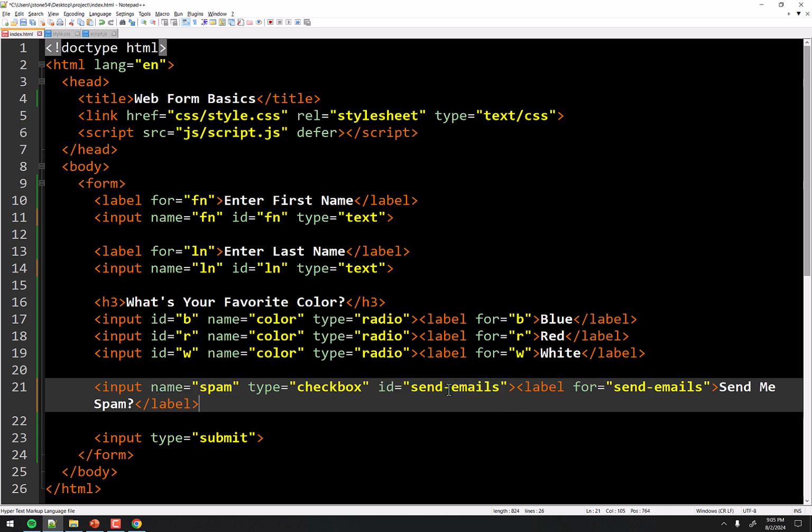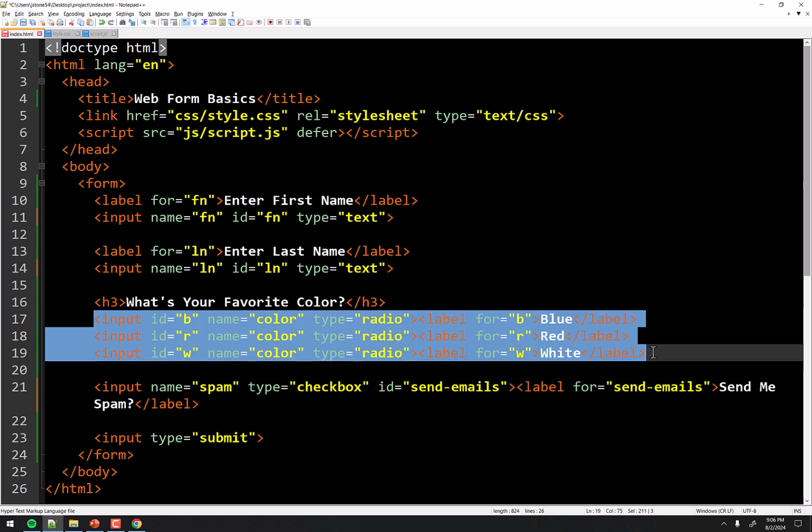It doesn't matter. As long as the ID and the for match, you're good. The name can be whatever you want it to be. Doesn't have to match anything in particular. The only case where it has to is when you're using a radio button here and you're grouping them together. Then they have to be the same. But again, it doesn't matter what they are as long as they're the same.